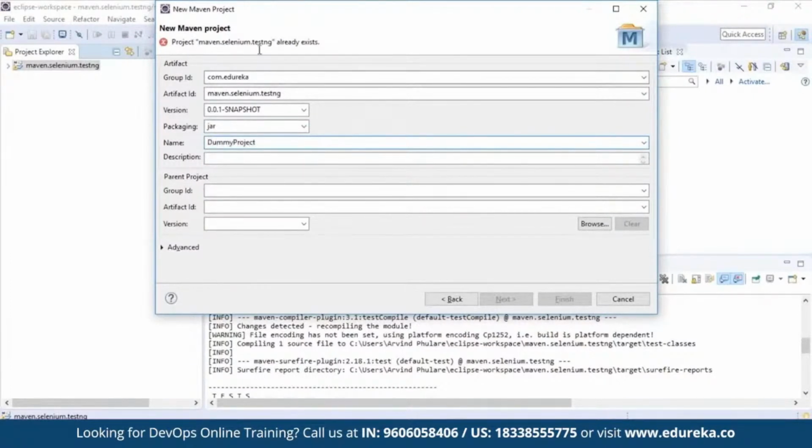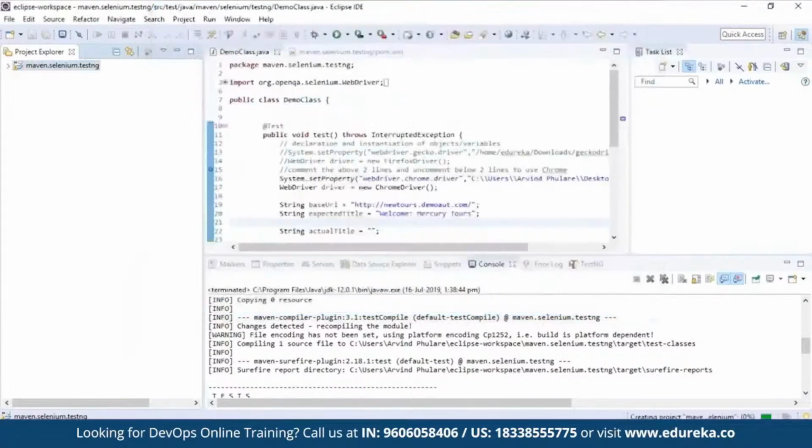Okay. Here it says Maven Selenium TestNG already exists. So what we will do is maven.testng.selenium. Okay, good to go. Click on finish. As soon as you click on finish, this is our project, maven.testng.selenium.